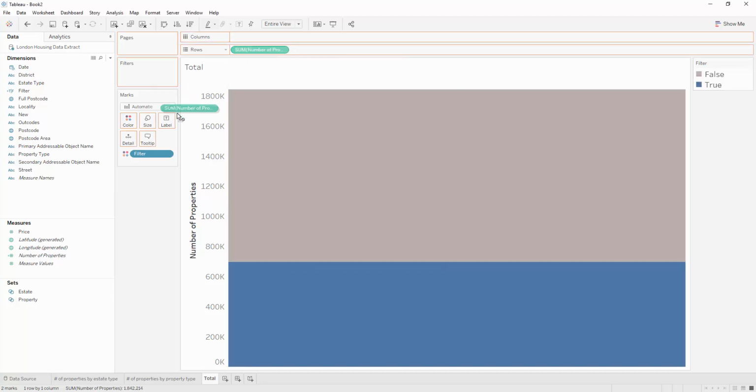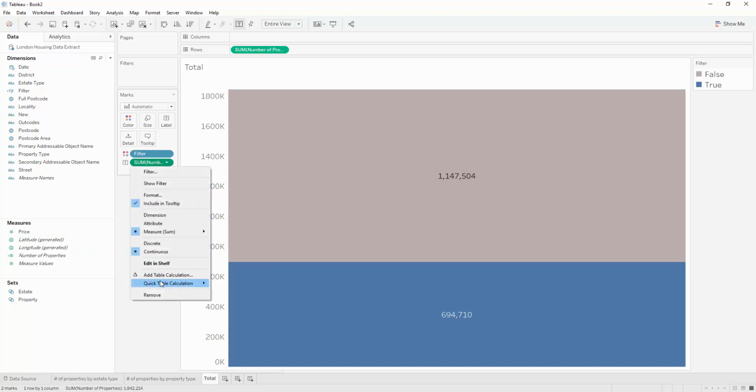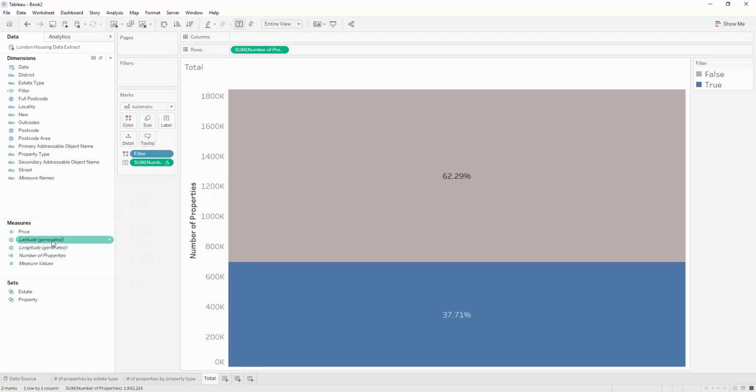Okay, and so then we can see right away here what percent of total records meet one or the other of our conditions. And then we'll just add the total number of properties here as well. So that gives us our first total. And so now let me go and duplicate that.